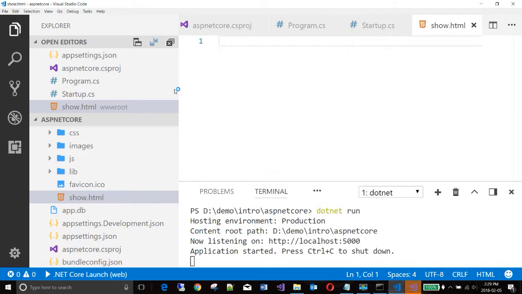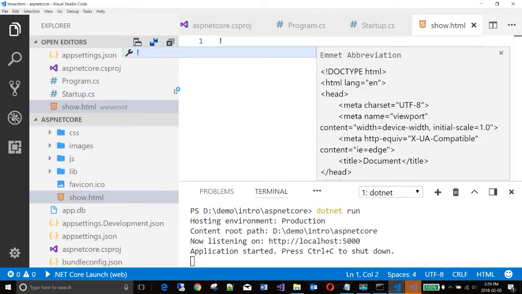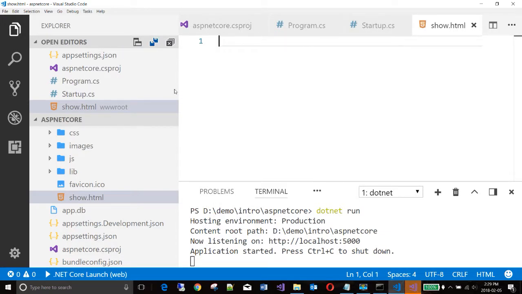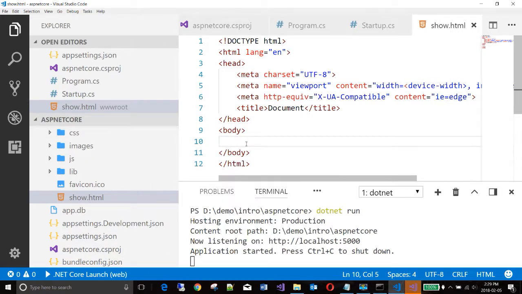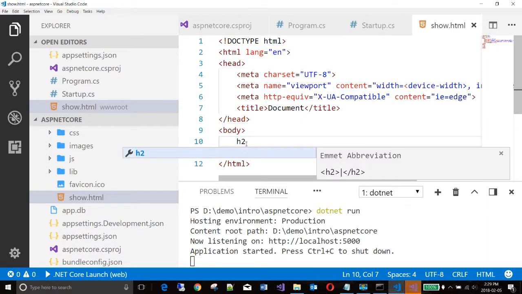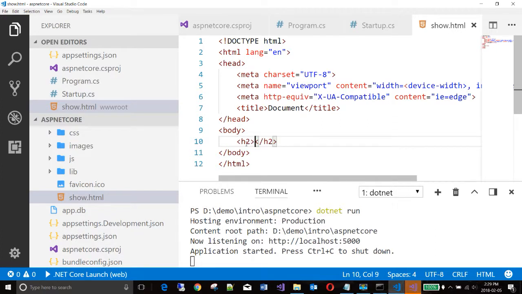Now, there is a nice shortcut for creating a new web page. You just do exclamation and tab. It will use Emmet to create for you a standard HTML page. And here, for example, I might want to say H2, and I'll say this is my show.html page.